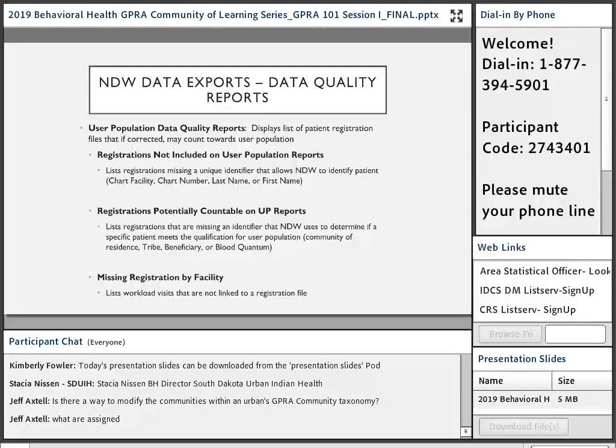The National Data Warehouse also produces what we call data quality reports that tell us which files have errors in them and what those errors are. There are both user pop data quality reports and workload data quality reports. The 3 main data quality reports for user pop are, first, the registrations not included on user pop reports, which will list all registrations that are missing a unique identifier that allows the National Data Warehouse to even identify the patient. Then there's another report called the registrations potentially countable.